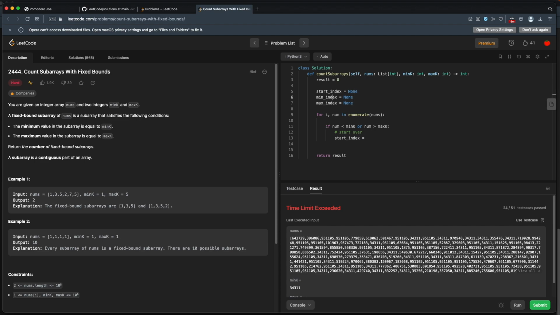All right, so we're going to keep track of our starting index for the current subarray that we're looking at. And then we'll keep track of where we've seen the min k and the max k within this starting index to our current index.